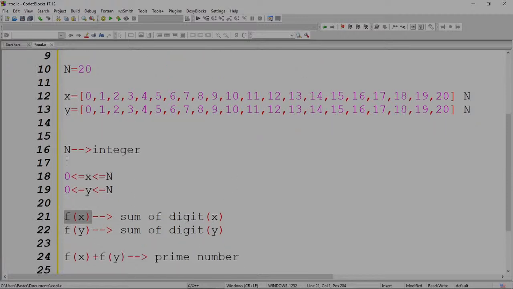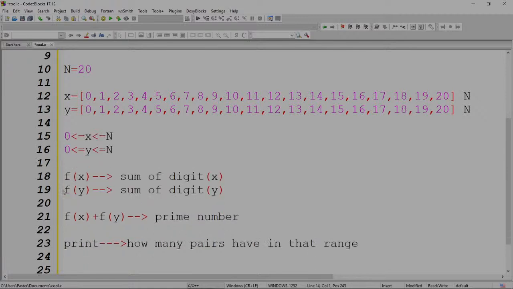Because what's my process here? I want to add the sum of digits. So I don't want x, I want f of x. f of x means the sum of digits. So here I want to add these two digits. Each one single digit is a digit. So here 0 is one digit and 1 is one digit. Here 1 is one digit and another one is one digit. So we want to add these two.